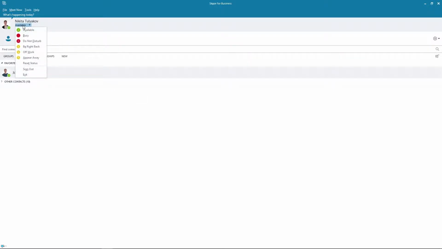Under your name, you are able to change your present status. Status will also be shown in Outlook. Double-click on anyone to chat.